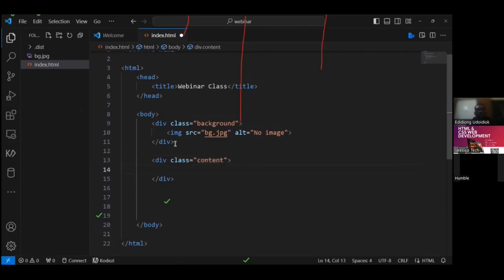Then the first thing we are going to have is our H1. What does our H1 say? It says I am a web developer. Okay. Then we have our second to be our paragraph. I have the languages I work with: HTML, I have CSS, I have JavaScript, I have Python, I have PHP.